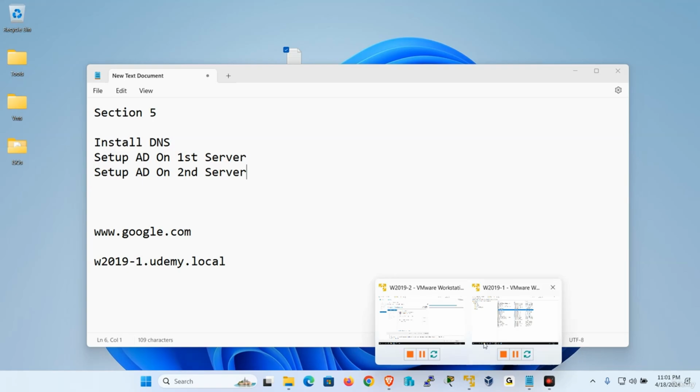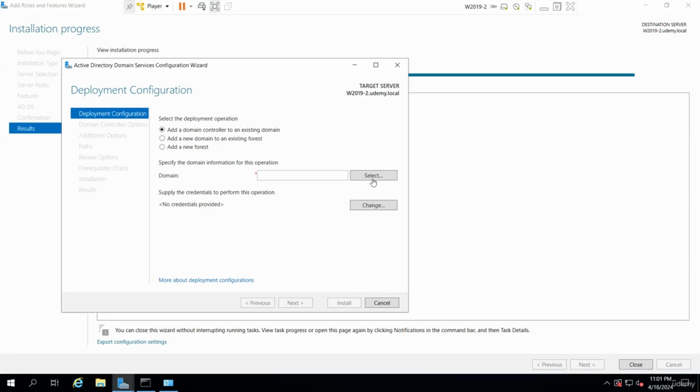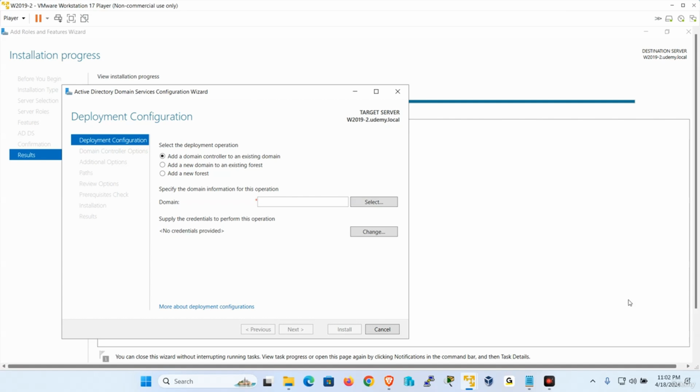So I'm going to go back to my second server and put the domain over here. I could say change, to specify the actual credentials. What is the name of the domain? Udemy.local. Look, add a domain controller to an existing domain. That's what I'm doing over here. I'm not setting up a new forest, guys, so we're not setting up a new company or a new organization. That's not what we're doing. We're setting up an actual replica, an additional domain controller to the setup itself.